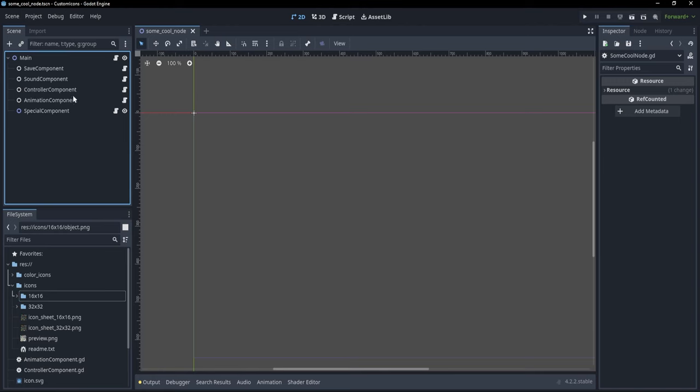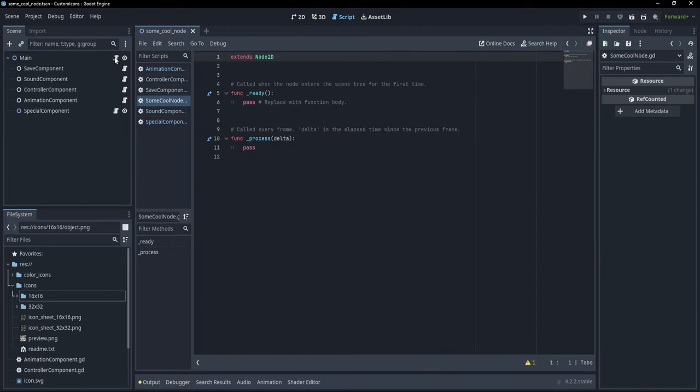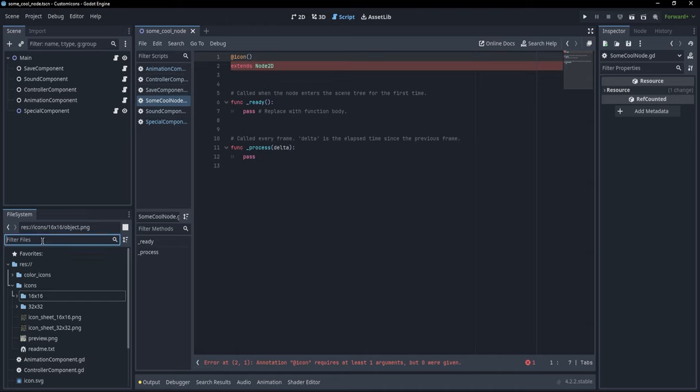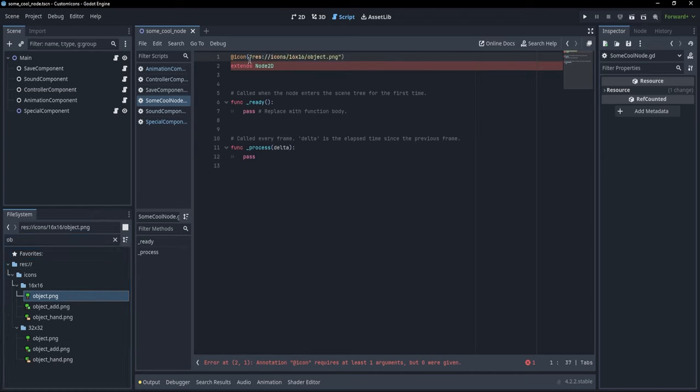If I go to any node that has a script attached to it, I can simply go here at the top and write down @icon. Here, I can specify the path of any icon or simply drag and drop an icon and I will get the path automatically. So if I look here, for example, for object, you see that I can drag and drop it and I'm getting the path to the object.